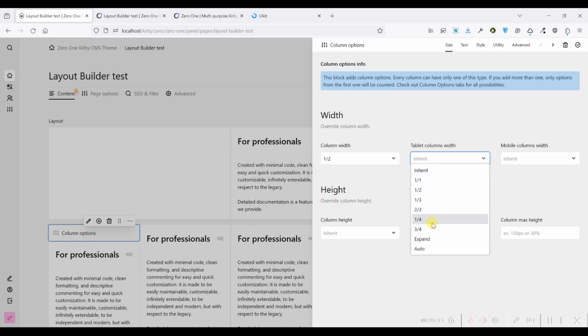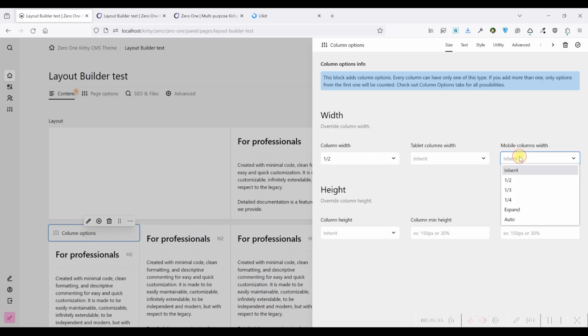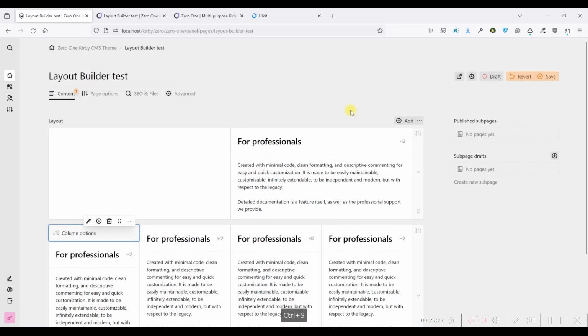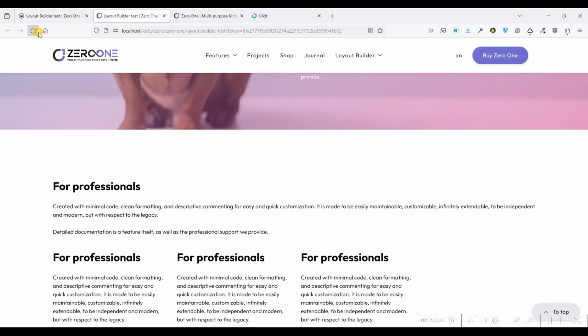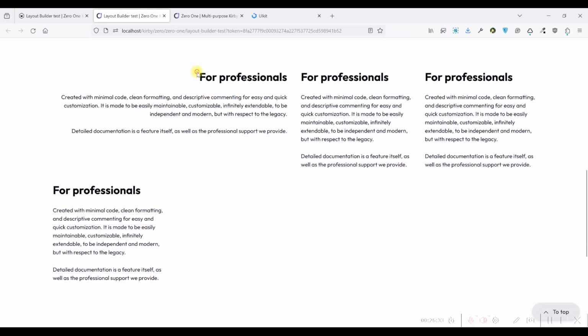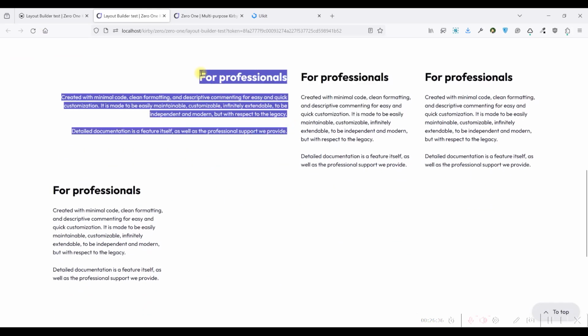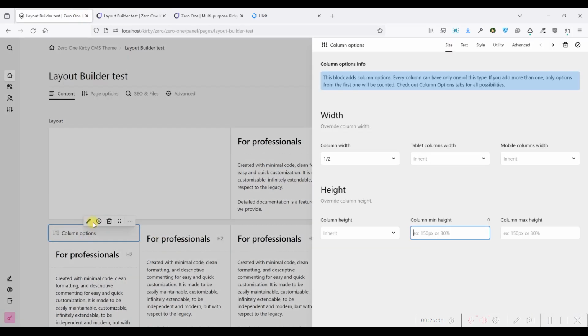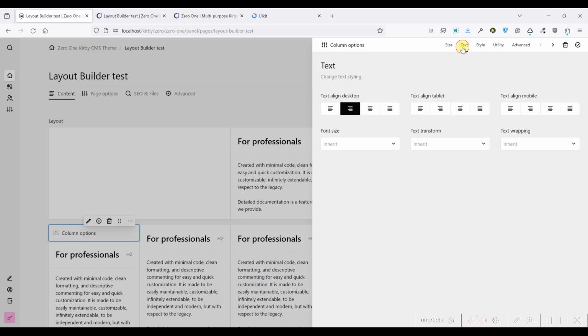You can override it also on tablet columns, if you want it different on mobile. You can override height. We will get back to that. Text: if you want to align something differently, you want to align this to the right, you don't want it on the left. So you see, now we have the first one aligned to the right. So you can be creative in your designs. Okay, let's go further. So we are on text. You can change font size, text transform, capitalize.